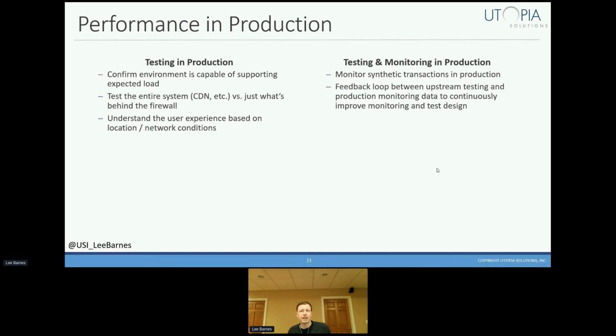We can combine testing and monitoring that gives us specific data we want by executing synthetic transactions in production. Similarly, we should create a continuous feedback loop between the upstream testing and the monitoring we do in production. This is going to improve both your test design from a performance testing perspective and your monitoring configuration.